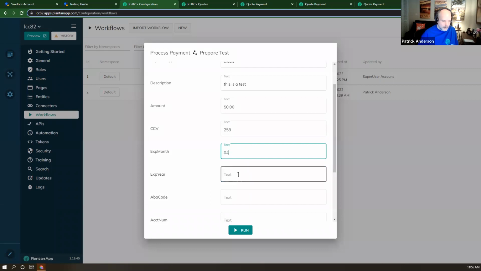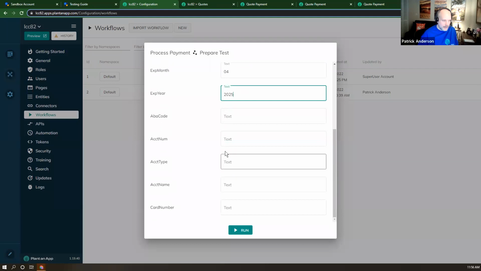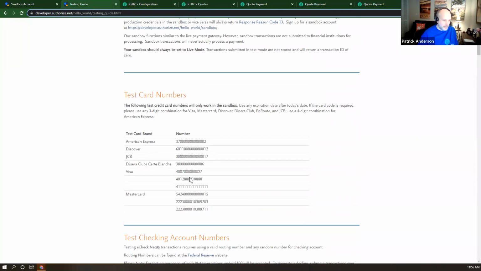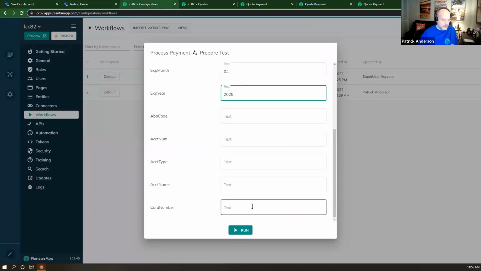So we'll just do 042025 as our expiration date, and then the card number. That is important. Let me go back to my testing guide and go up to my list of card numbers, and I'm going to grab this Visa card number here and go back and put my card number in. Okay, that looks good. And run this transaction.